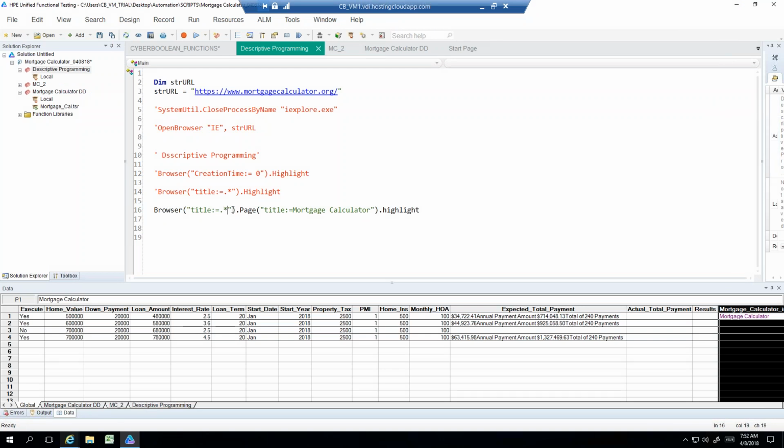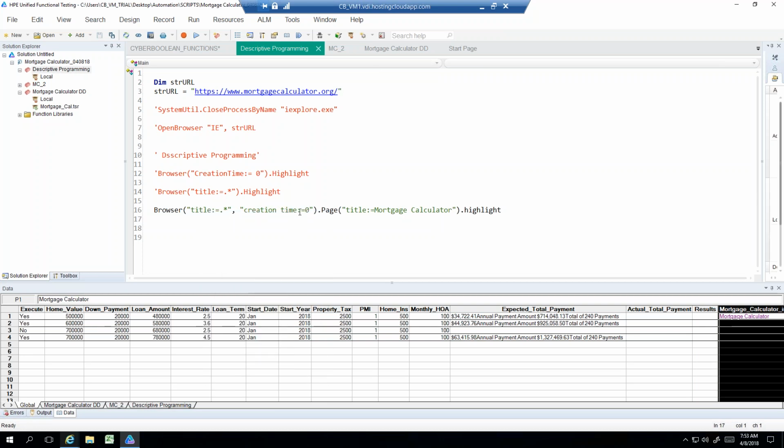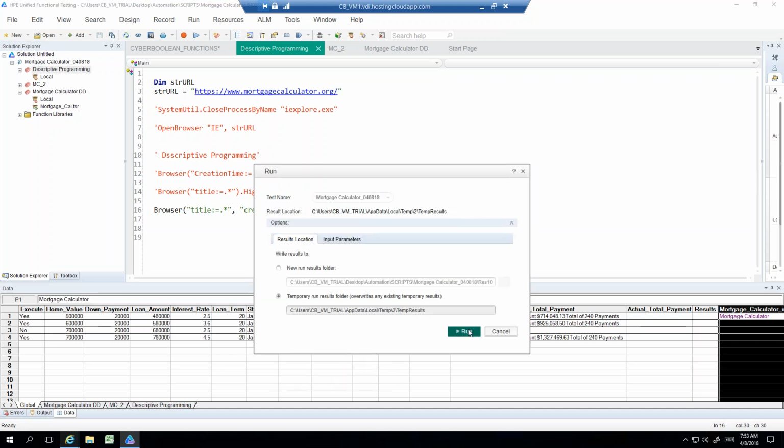Okay, so let's change it a little bit here. I know the any browser, I can add another property. Remember in the object property we had multiple properties you could use. Simply press comma here and double quote. Inside the double quote I say creation time, or you can use index colon space equal to, or you can just leave it as it is written, and then I say 0, right? And run it. Creation time 0, mortgage calculator, right? So let's run it again and see if it highlights.